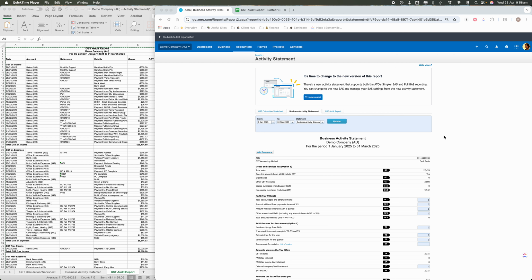I'm a bookkeeper and I'm just going to quickly run through how I use the GST Audit Report in Xero and combine that with a spreadsheet that I've made. If you would like a copy of the spreadsheet, I will show you how you can get a copy of that later on. So I've jumped into the demo company and run a business activity statement.